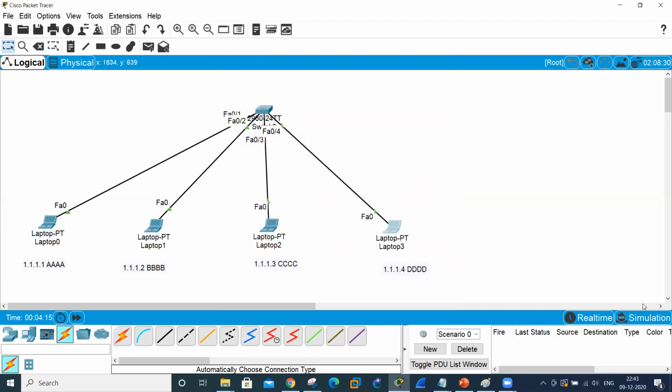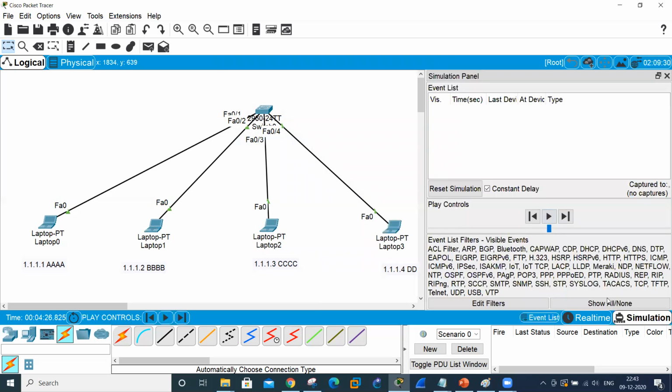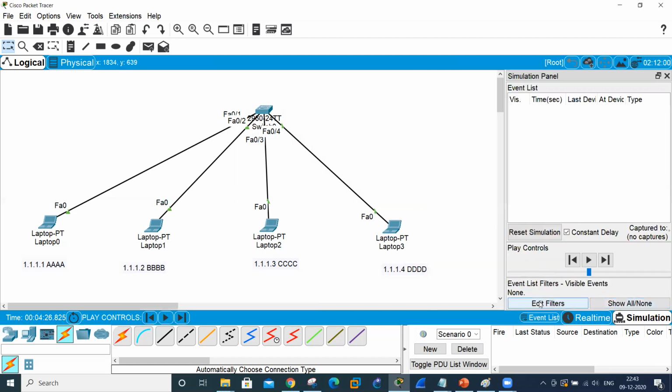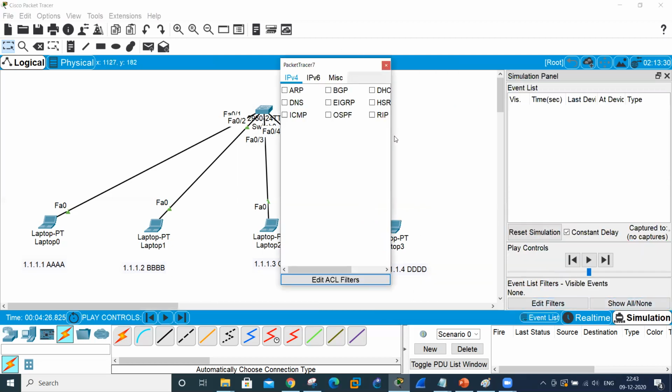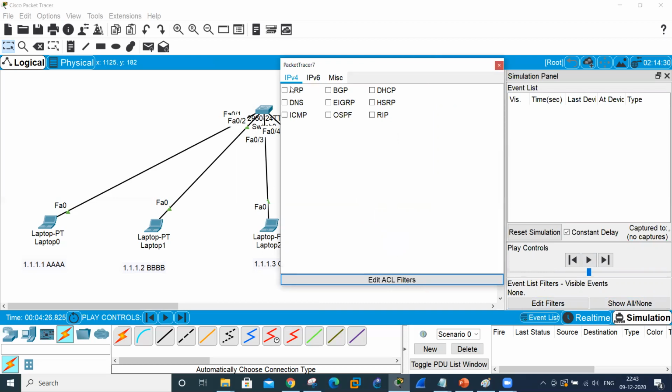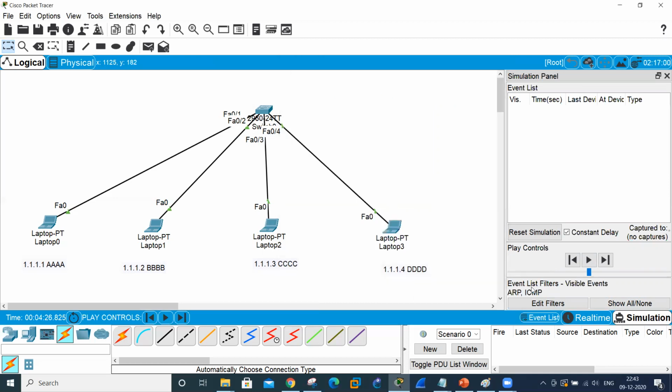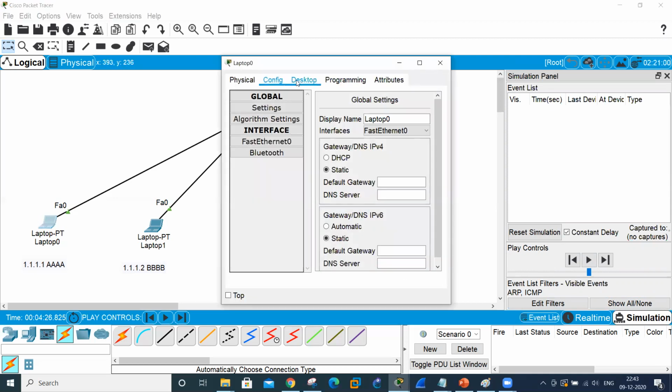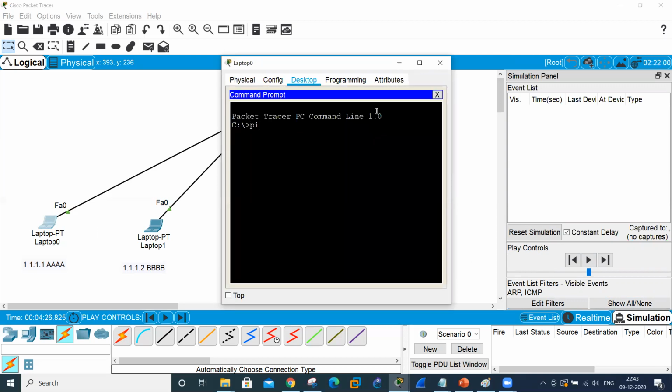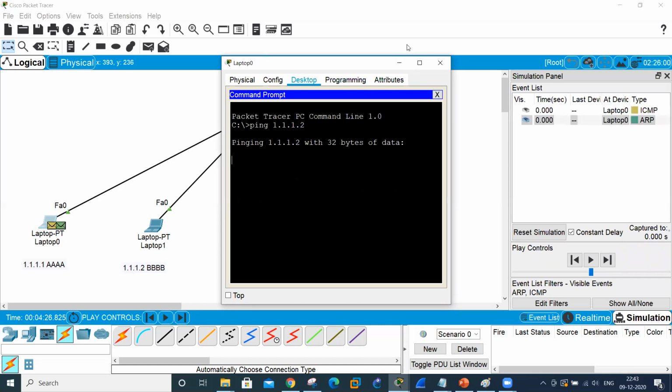Now let me open the simulation mode, and there are a lot of protocols showing up here. I will just pick up the ones which I need. So for ping deep dive, we need to have only the protocols which we need: the ARP, of course, and the ICMP. And it's showing there on the bottom, ARP and ICMP. We're good. Now let me go to the first 1.1 and try to ping 1.2, 1.1.1.2. Press enter and let us see what's going on.